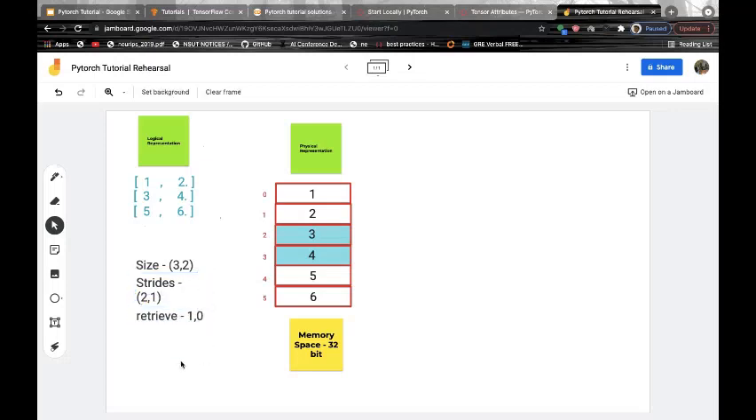Let me bring this down. So I hope this is clear. Stride is 2 comma 1, as we saw in Colab. Now how are you going to calculate 3? So what you do in this case is that you take this location and you do an element wise multiplication with the stride matrix. So how will this work out? Let's calculate. You do 2 into 1 plus 1 into 0, which you get as 2. Now you go and look at memory location number 2 and you'll find 3.